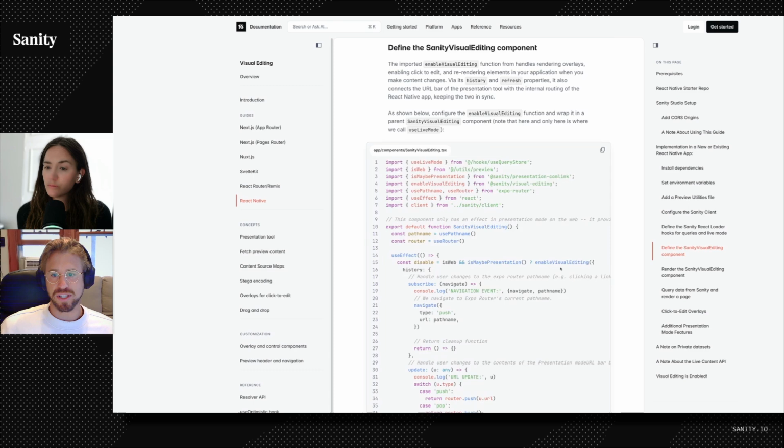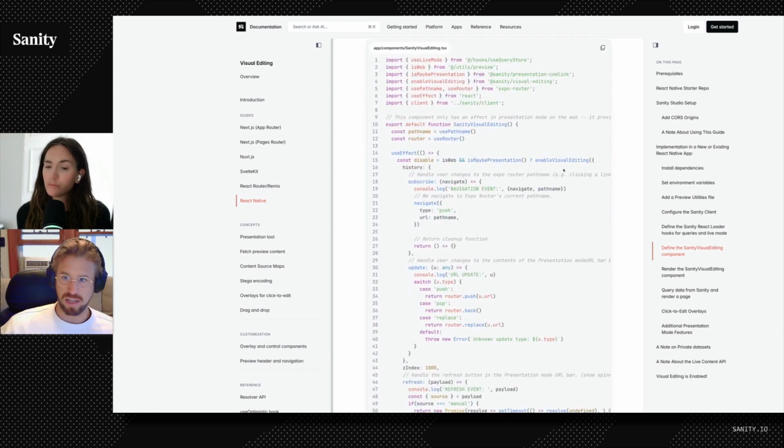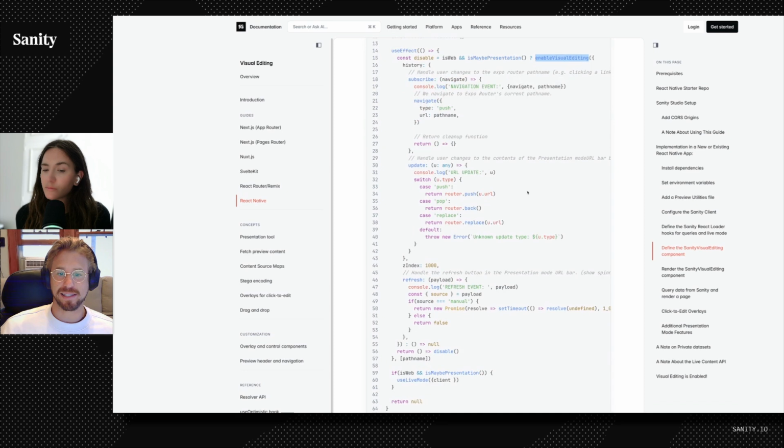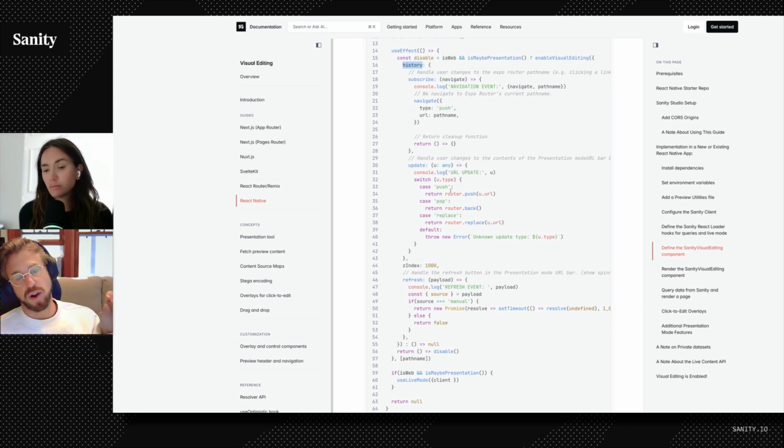So the first thing that we add into our application componentry is a wrapping component for this enable visual editing hook. What this does is basically connect presentation mode using that useLiveMode and enable the actual visual editing mode that we have there. It uses this history prop to put together the URL bar in presentation mode with the internal routing of the application itself, and keep those two things in sync.